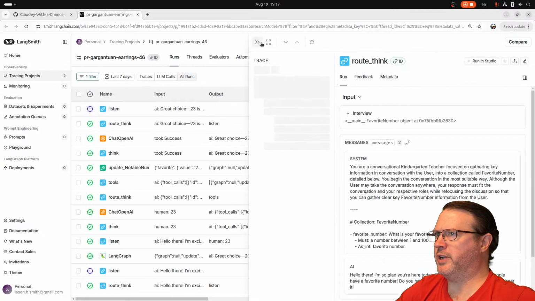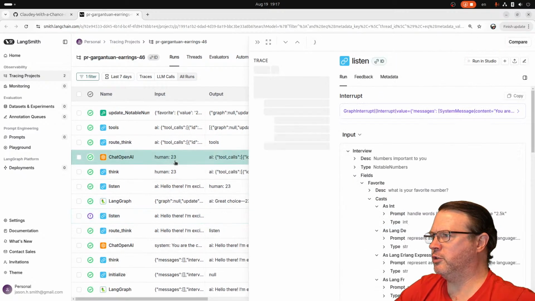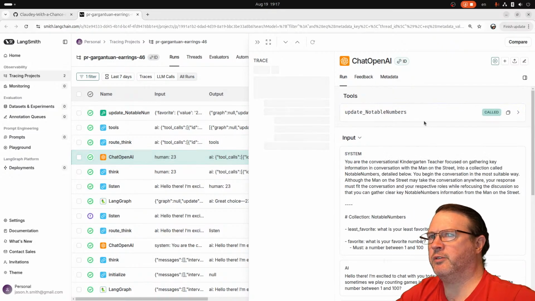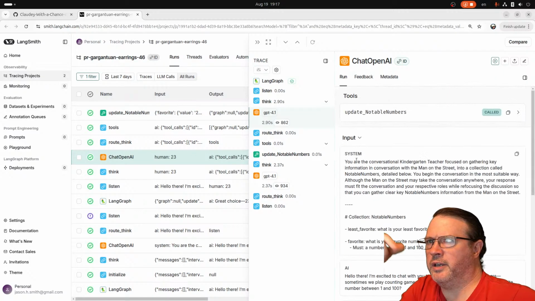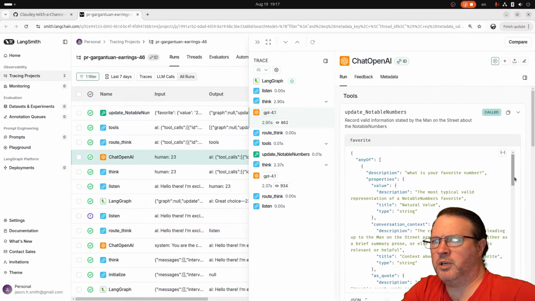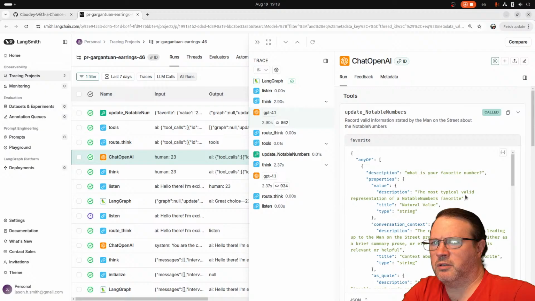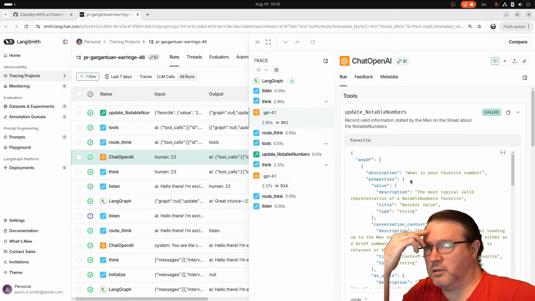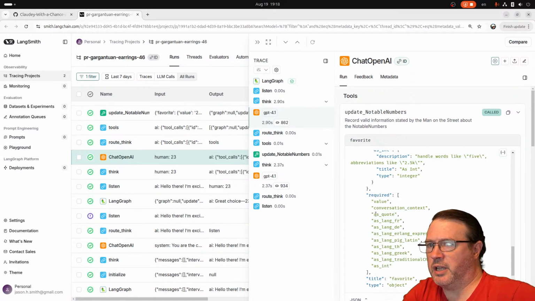Okay, so if I look at my trace, at some point when it runs here, it calls this update notable numbers, and the update notable numbers schema, yikes, is, so first of all, what's required is value, conversation context, as quote, as lang French, as lang German, as lang Erlang expression, as lang Pika. So these are all required, and as int.